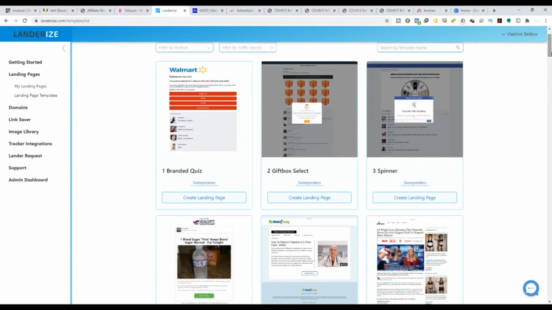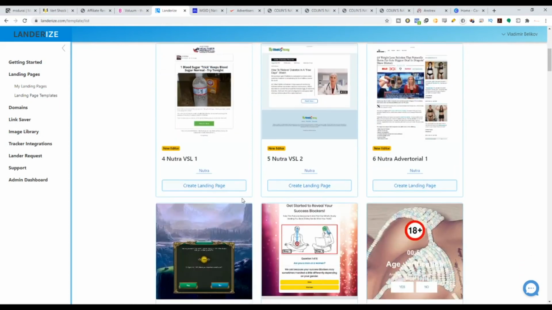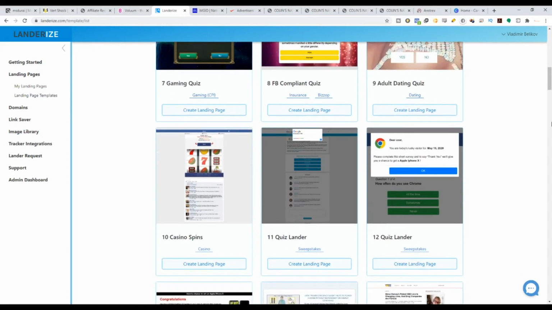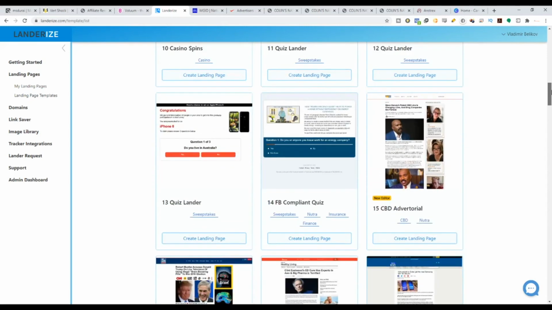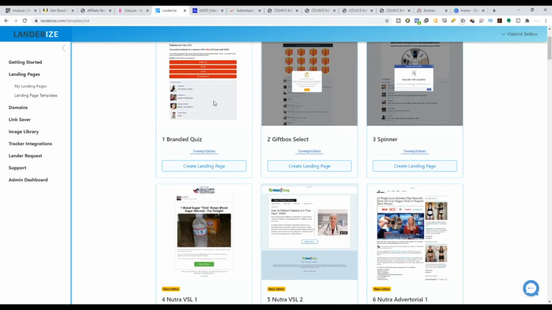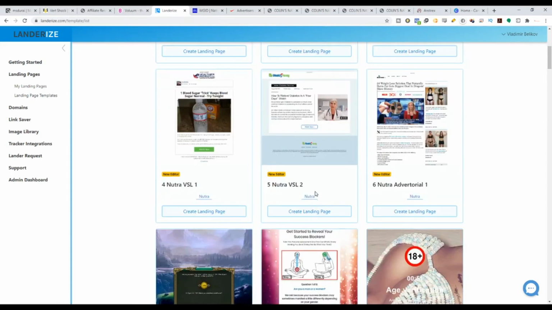The trick we're going to teach you here is that when you're doing native ads, do not do something like a quiz lander. I won't say it doesn't convert very well, but I won't say it's a preference to do that. If you're running push ads, then this is the best. But if you're running native ads, try to go for something like a VSL, or an advertorial.